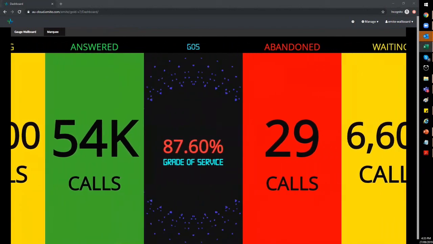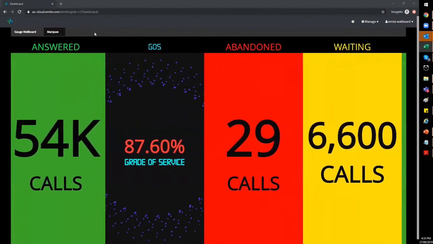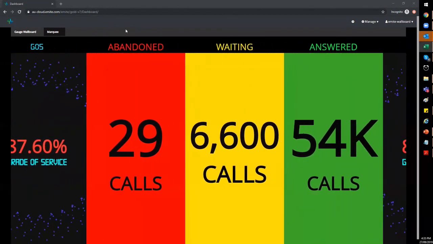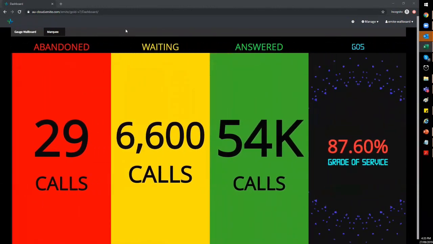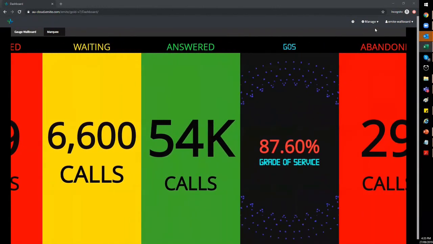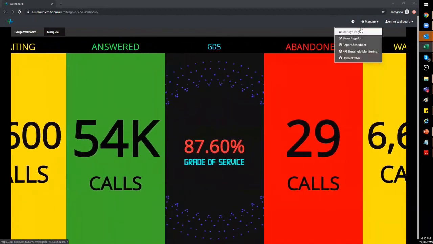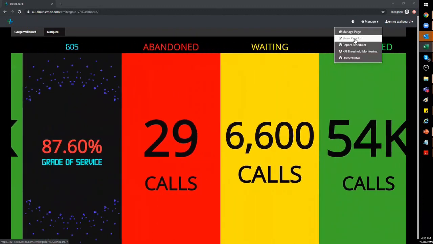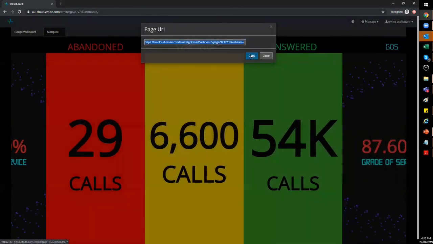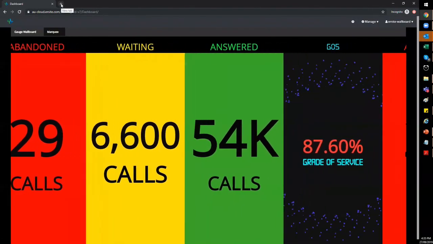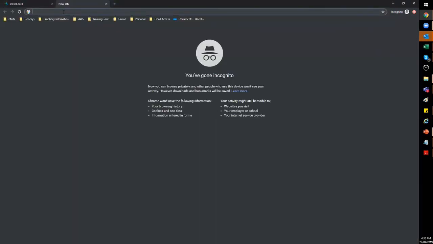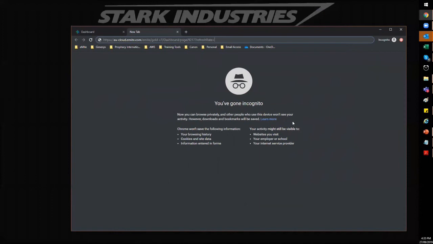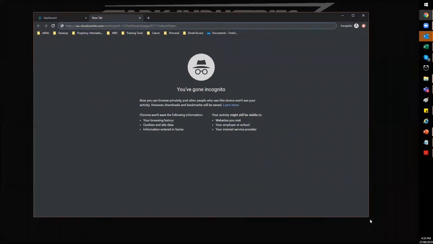And one more thing that I would want to share as a best practice would be refreshing your wallboard. So there are several ways to do it. So let's go ahead and do the first one. Under Manage, you will see an option here that says Show Page URL. So click on that and hit on Copy. Then you can launch another browser and just paste the URL, as you can see on my screen.